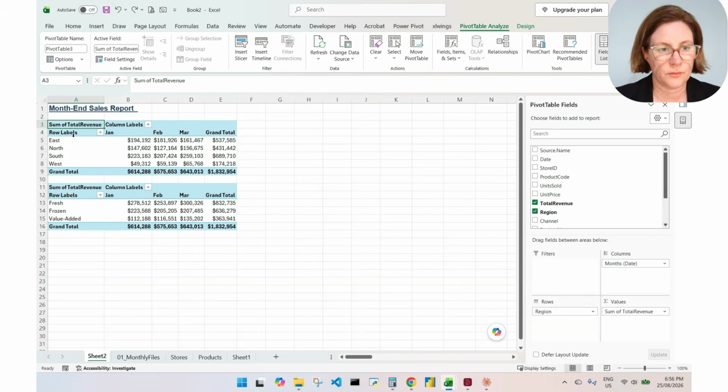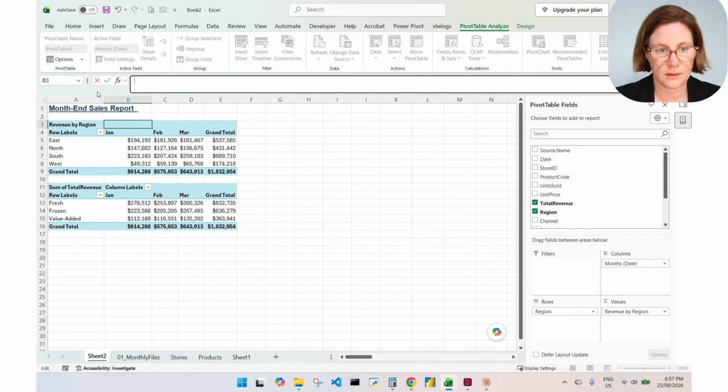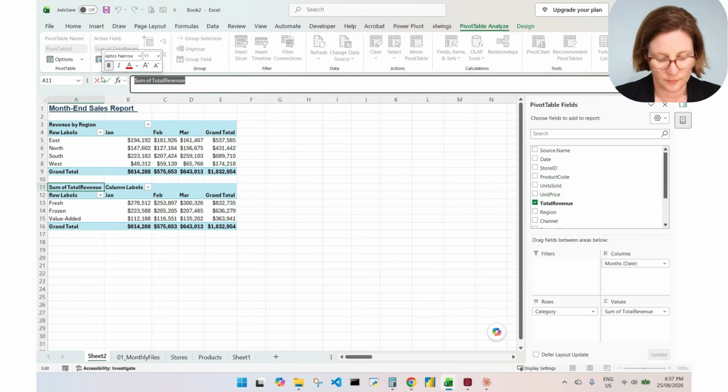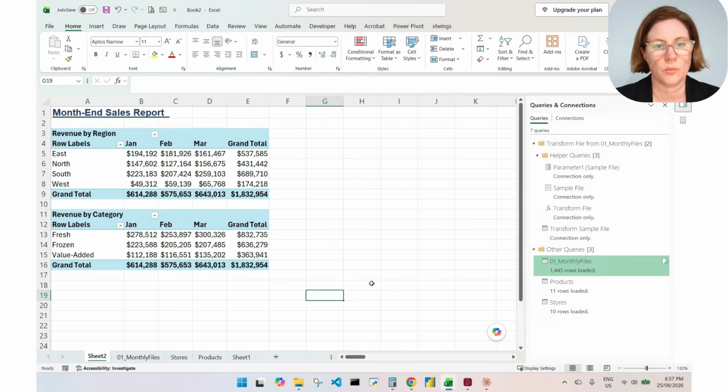I can actually rename some of these parts of the pivot table. So I'll call this revenue by region. And I can delete that if I don't want to see it. And I'll call this revenue by category. That's looking more like a report.